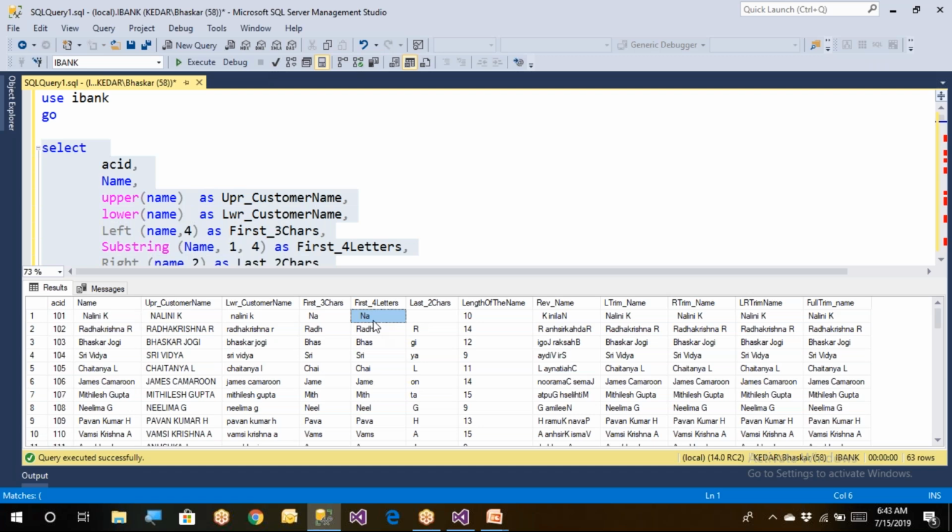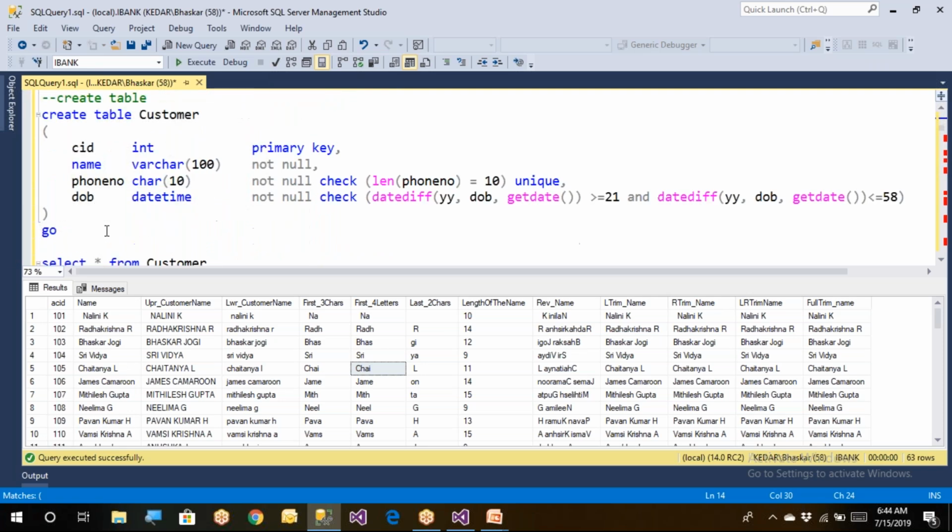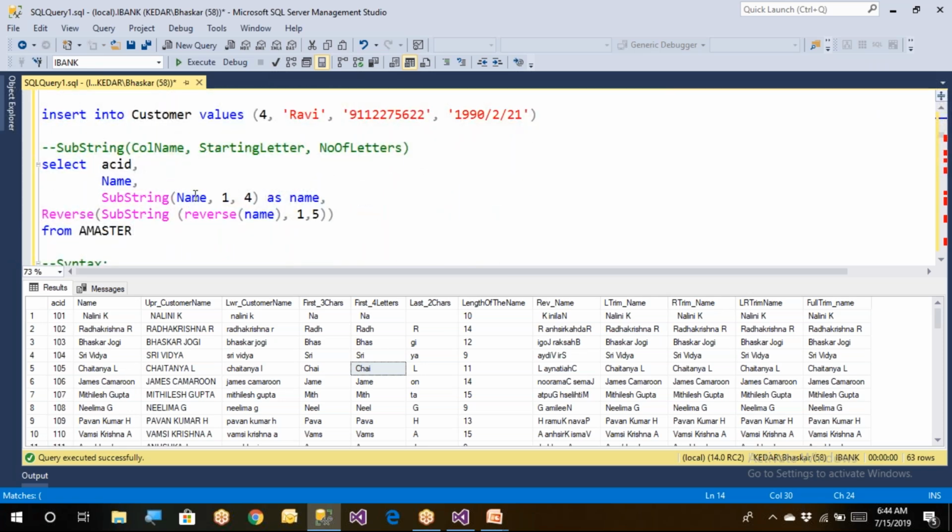So two spaces and NA, total four letters. Then you have Rad, Bhas, something like this. Okay, so left function for four, and substring from first I wanted to read this. But when it is not equivalent to left function, for example, I wanted to read the data from the second letter. So starting point I have changed. I wanted to read from the second letter. From there, I wanted to read four letters.